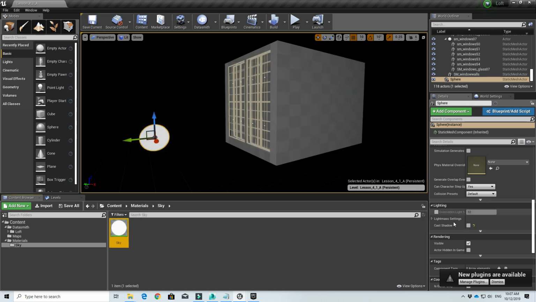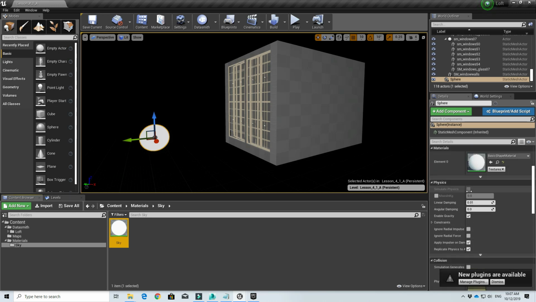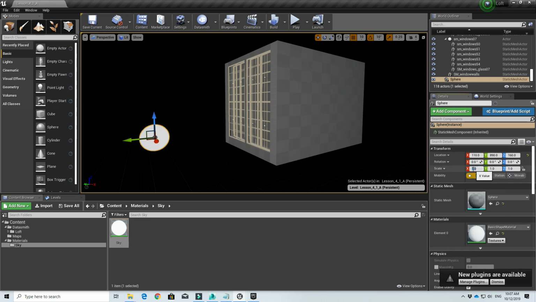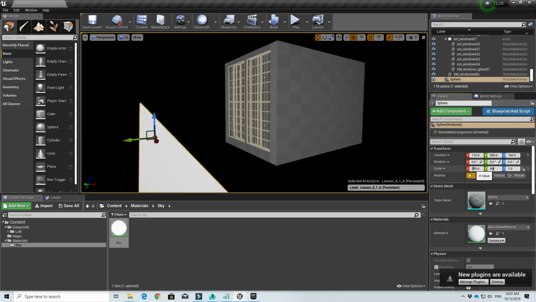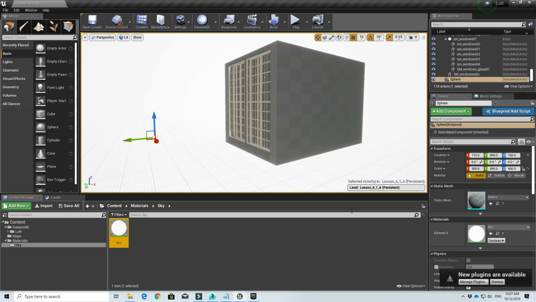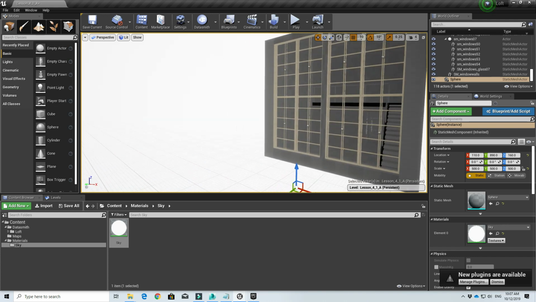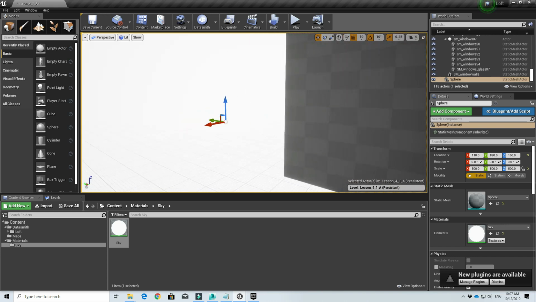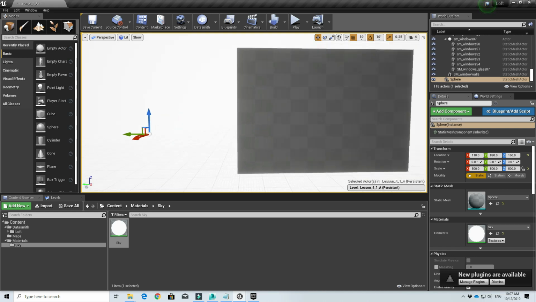So remember to untick the cast shadow, change the scale to 500, and assign the sky material to the material. This will create a white kind of background, so it doesn't look pitch black.